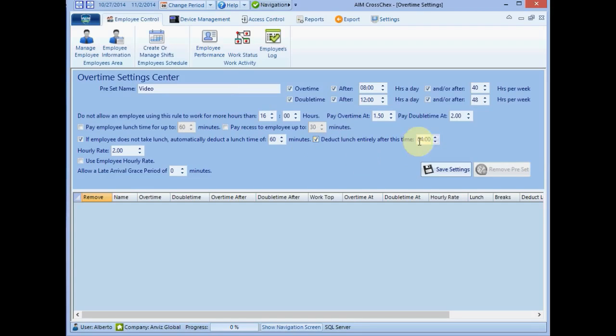The value for deduct lunch entirely will watch the employee time worked to see if it can deduct the lunch. The hourly rate value will be used to pay employees with this preset rule assigned, if used. If use employee hourly rate is selected, then the system will pay based on the employee hourly rate assigned. The allow late arrival option sets the amount of time for late entrance without being reported as late.